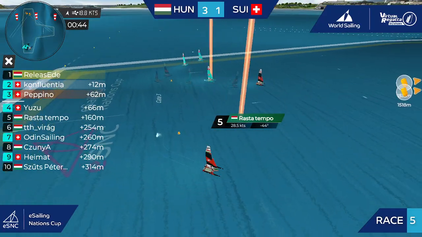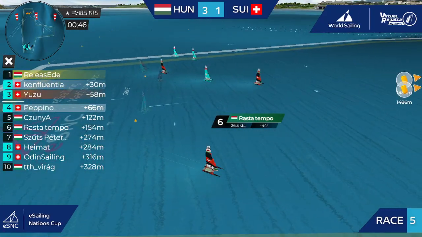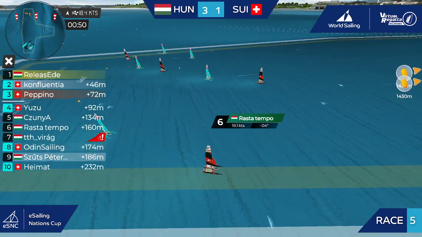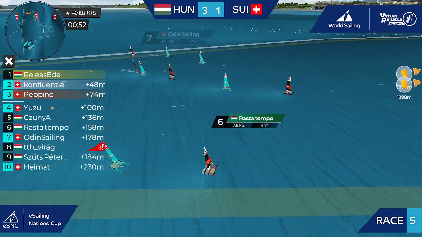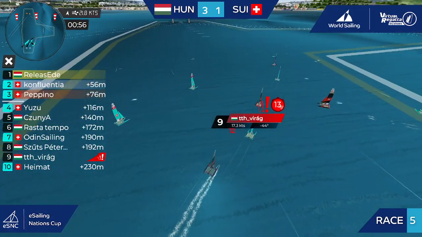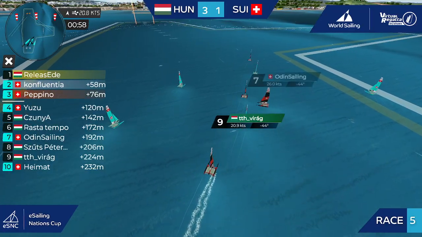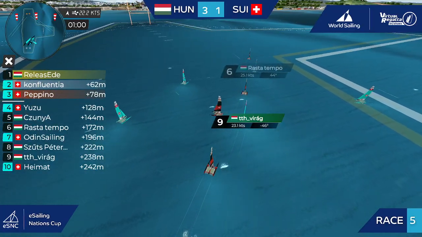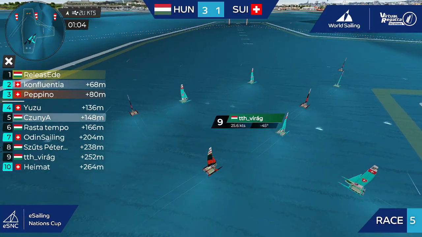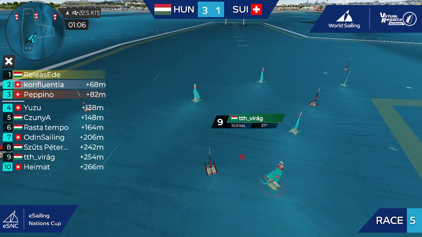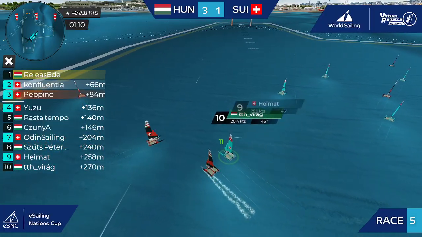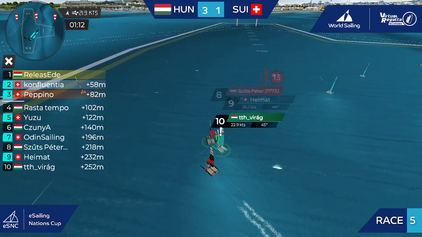First position for the Hungarian, then three Swiss, then Hungarian, and then the Swiss in the back. Penalty for TTH Virag here for tacking. Nice for Ksunia here to not bother Odin Sailing. She, with a really small dial, small bearway, could have created a lot of damage. Here Heimat against Peter, penalty.